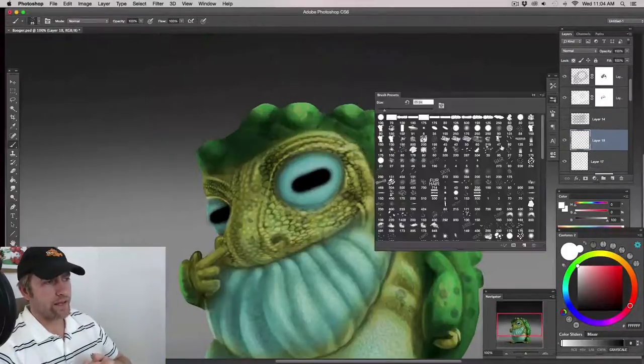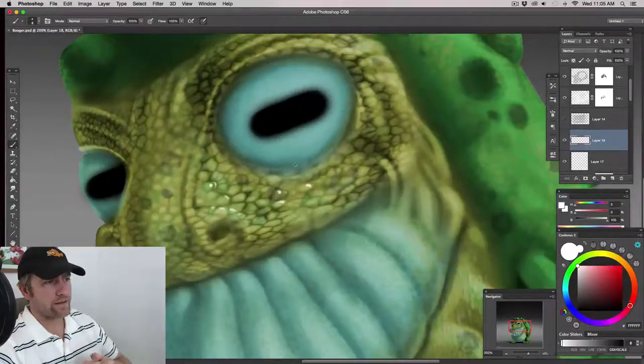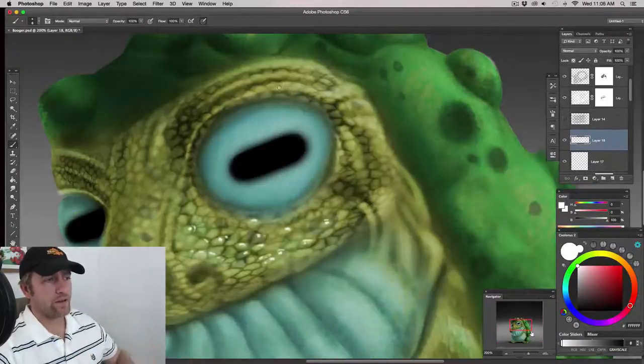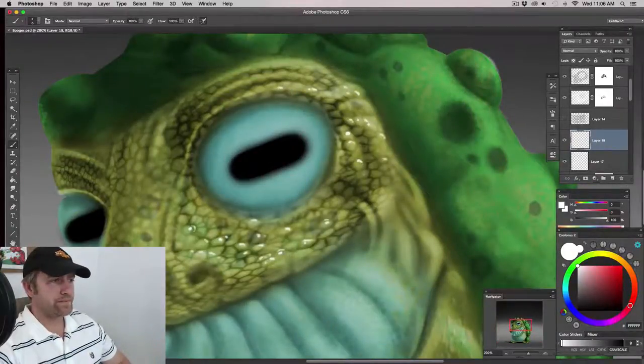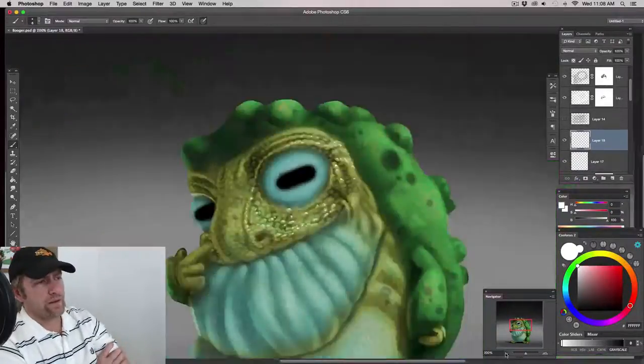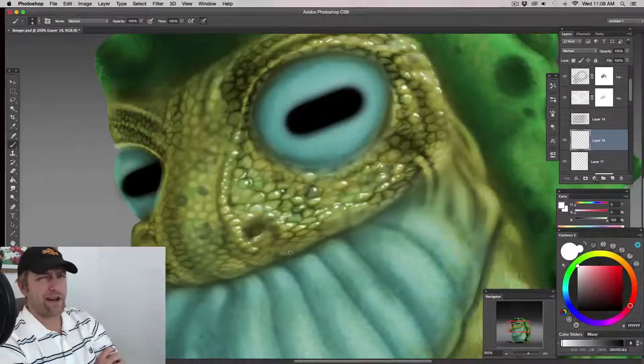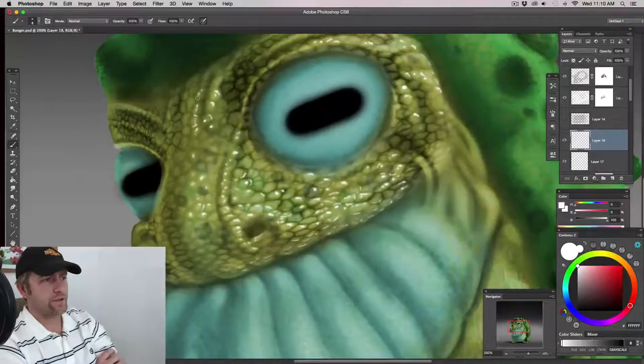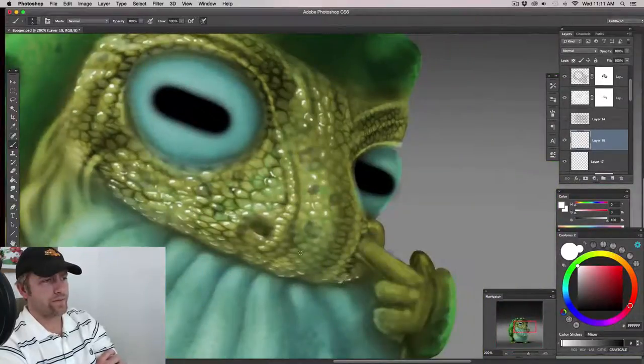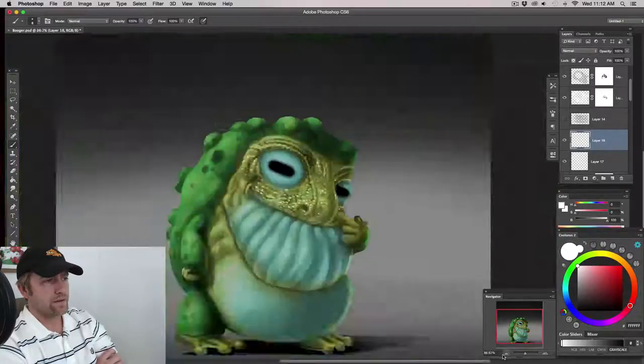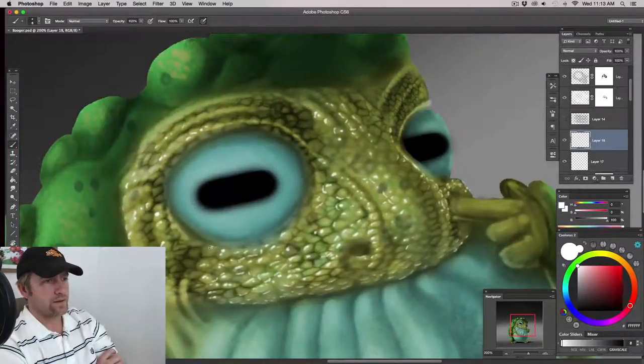Here I start trying to make the skin look a little bit wet. I think this whole process took me around 5 hours, which I'm pretty happy with. I love that finger in the nose.